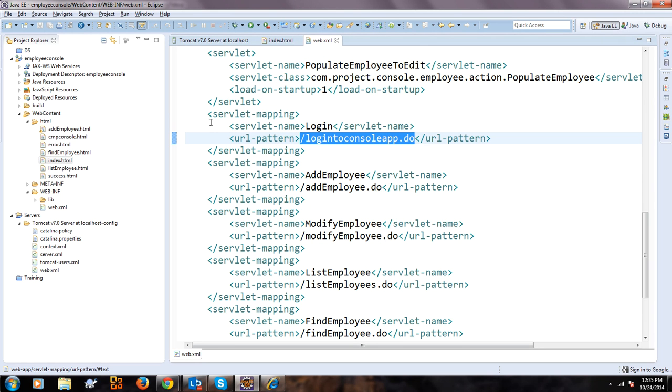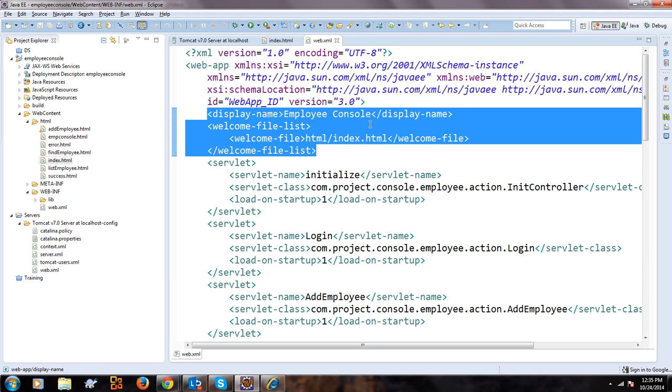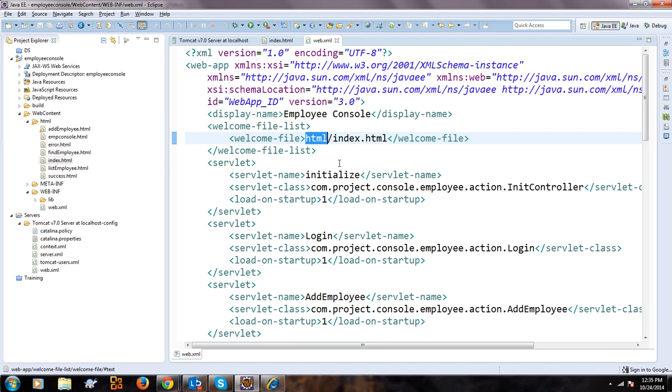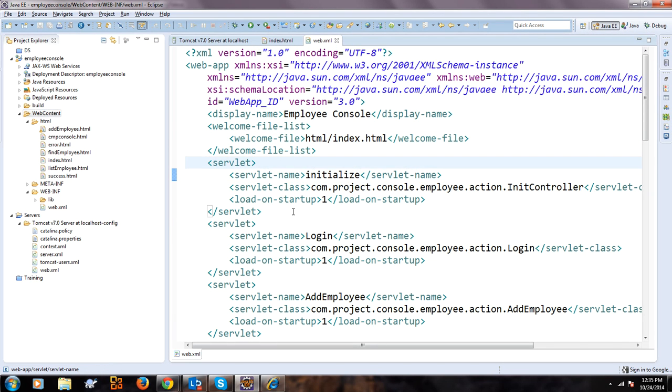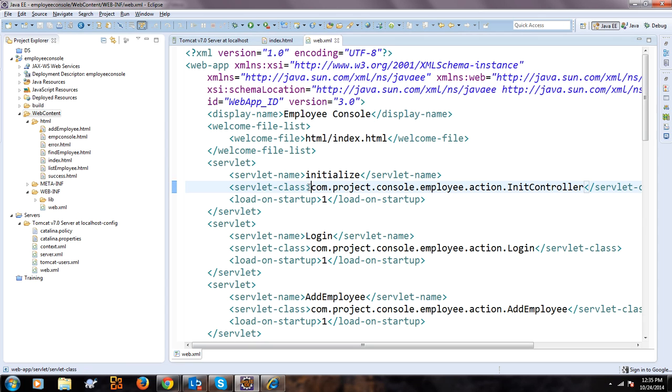So inside web.xml, let me show you the structure of what it has. It has the display name of the application, and what is the welcome file. When my application starts and when I hit that URL, it will look for the welcome file, that is index.html. Here I have put all my HTML files inside this HTML folder, that is in WebContent here. Then it will have multiple servlets, servlet 1, servlet 2. Each servlet will have a servlet name and a corresponding Java class. The servlet name and servlet class should always be unique.